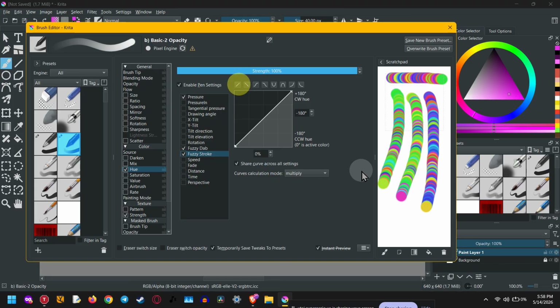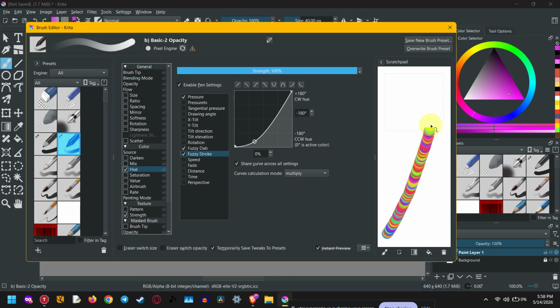At this stage, it's a good idea to test the brush on a blank area of your canvas. Make a few strokes and see how the color changes behave. If the variation is too strong, go back and refine the curve. If it's too subtle, broaden the range a little more. Small adjustments can make a big difference in the final result.